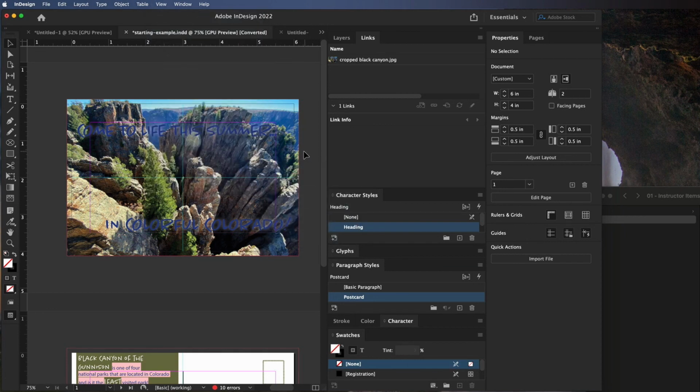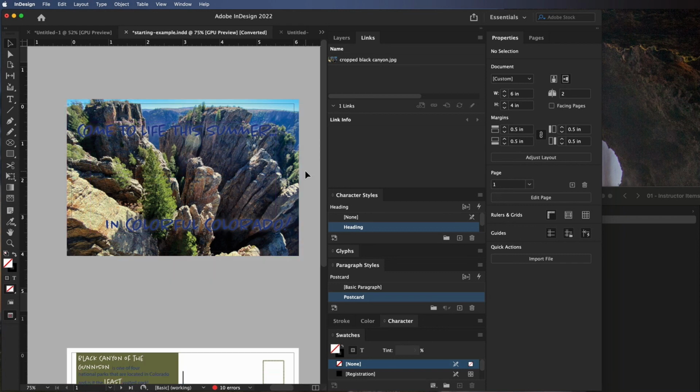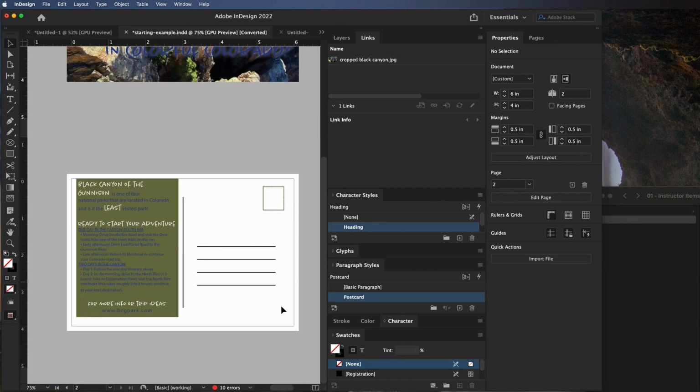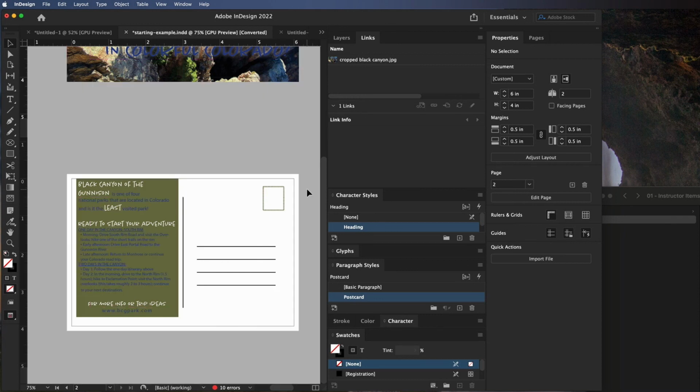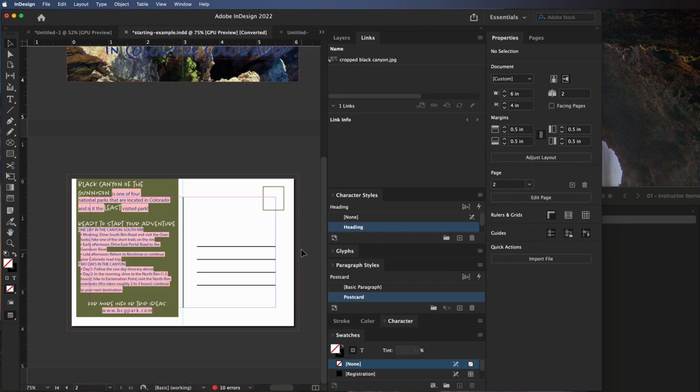But if you're looking at your document and all these lines distract you, if you hit the W key on your keyboard, this will show you the print preview with a slight black line to show you where it will be trimmed by your actual printer or by your professional printer. If you're printing this on a desktop printer, you're always going to have the white margin. Just keep that in mind.